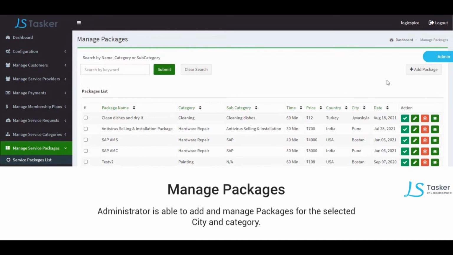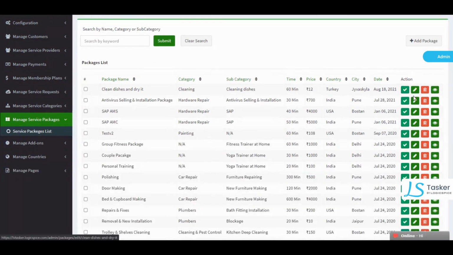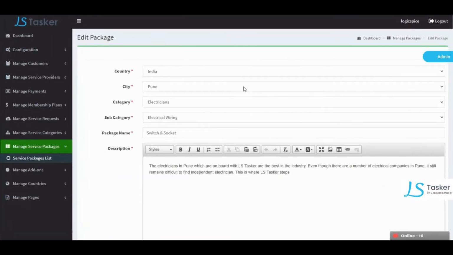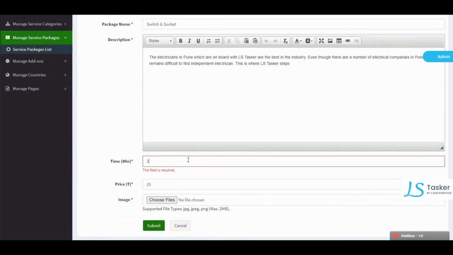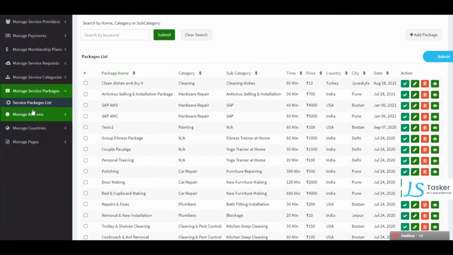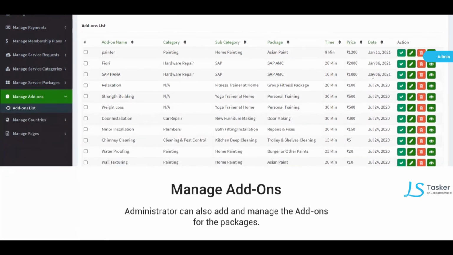Manage packages. Administrator is able to add and manage packages for the selected city and category. Manage add-ons. Administrator can also add and manage the add-ons for the packages.